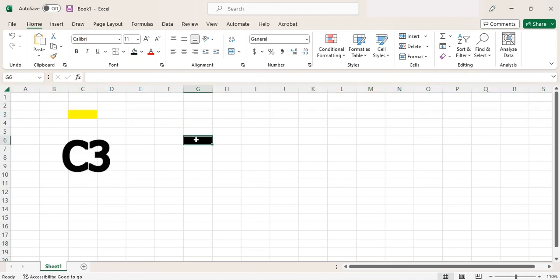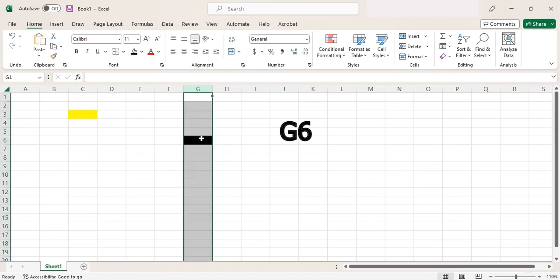Now, let's go to the black cell. Can you tell me what cell we need to reference? If you answered G6, you are correct. Our black box is in column G and intersects at row 6.